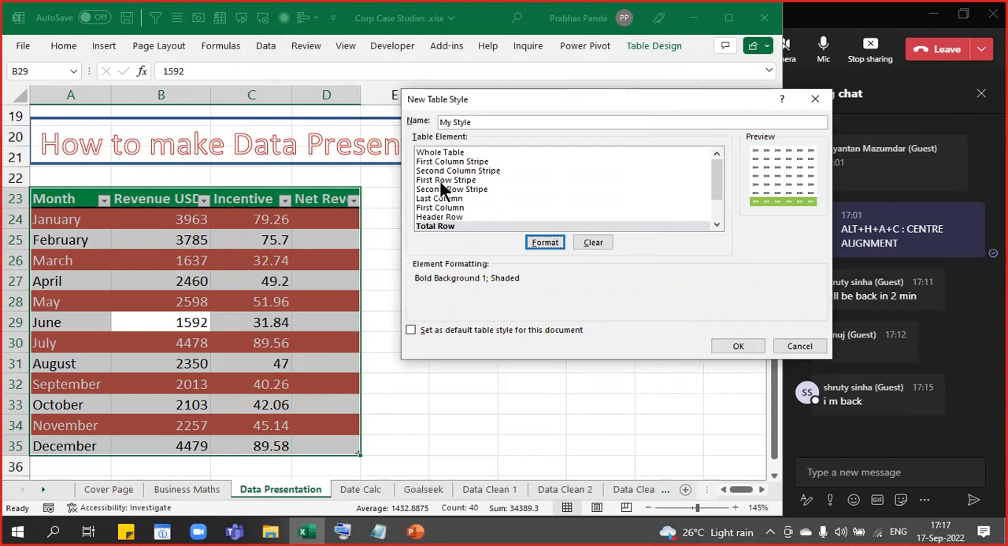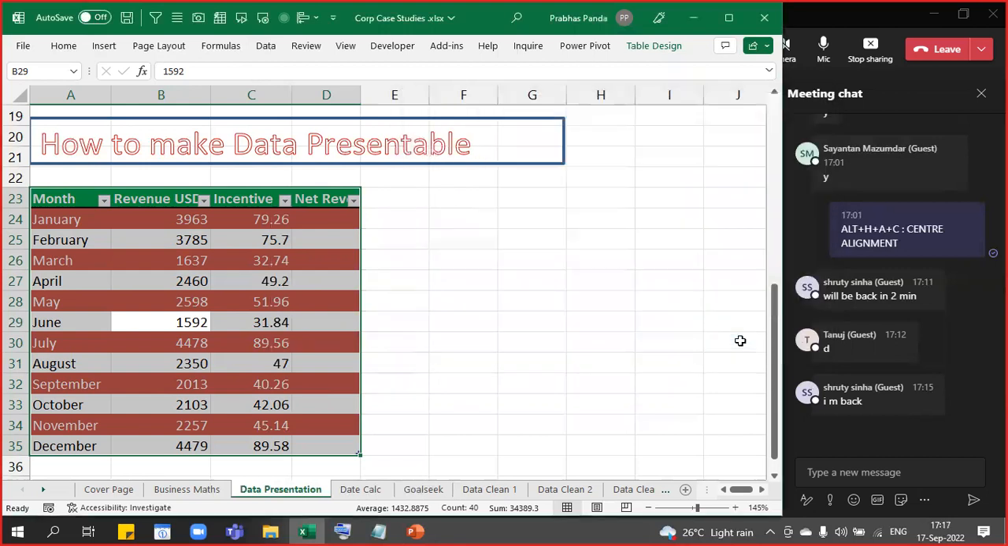Now the first row, suppose say I want to go for first row. So first row over here, it is showing stripe one, or second row, it is showing stripe length, or second column. All these customizing options we do have over here. Okay. Now suppose say I would like to change this style. Okay, I'm just keeping this style and I want to save it. So I have saved as my style. Okay. And I clicked OK.